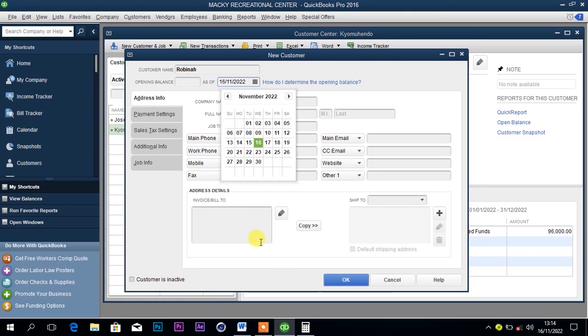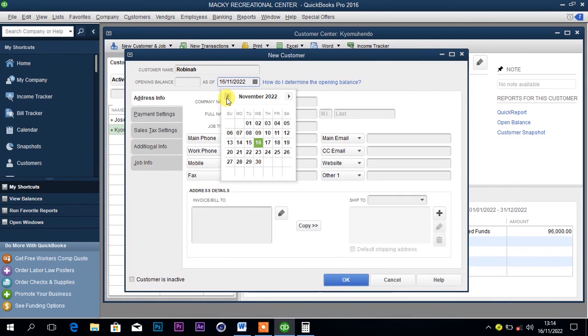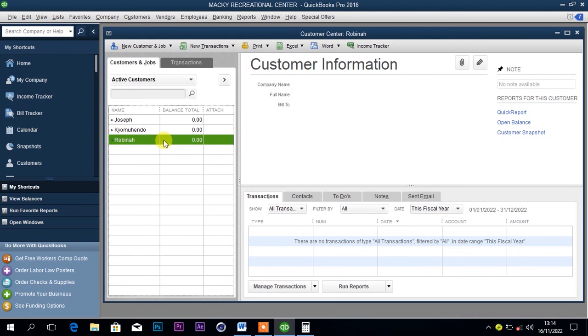You select the date. It was on which date? It was on 5th. So the date should be 5th here, 5th January 2022. Then if he's having other details, you put them here, you save and close. So we have saved that person.